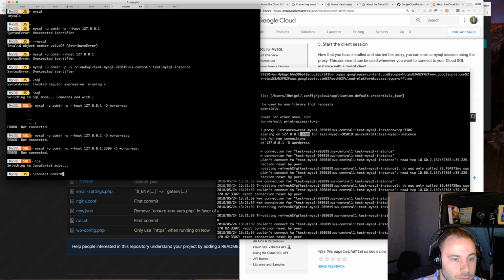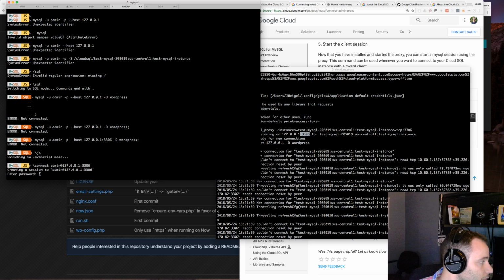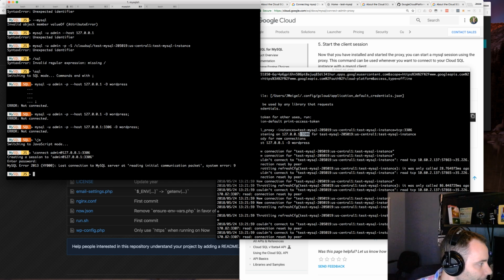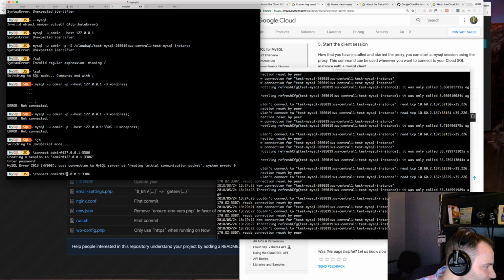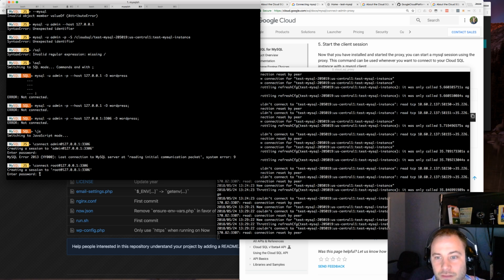Admin at 127.0.0.1, 3306. Oops. Yes. No. All right, let me try it with root. And let me go into LastPass, because that password is very long.